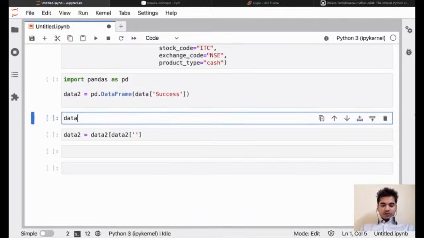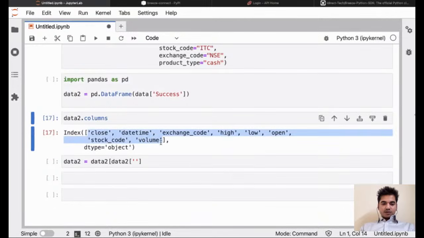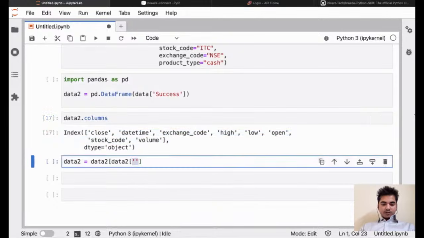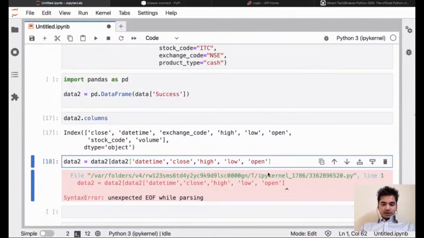I don't know which columns are there in data 2. Okay, so these are the columns in data 2. I just need the close price and the date time price. And okay, open, high, low, close as well. So let me just copy it from here and paste it here. We can remove the exchange code, right? And this looks good. Okay, I think we have missed a bracket here. Right, so there are two square brackets.